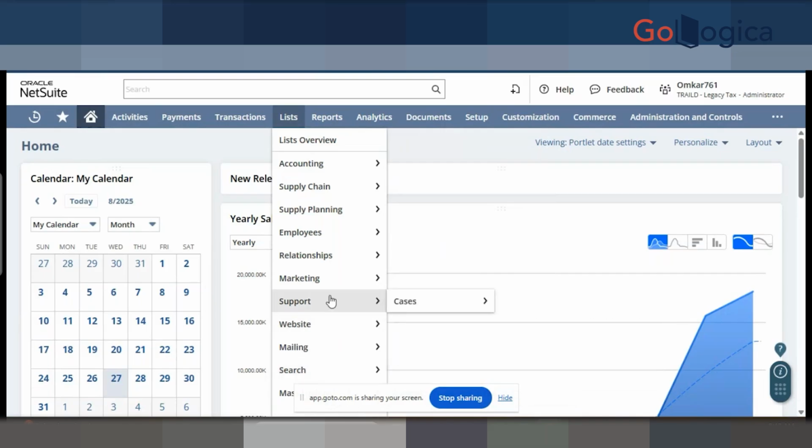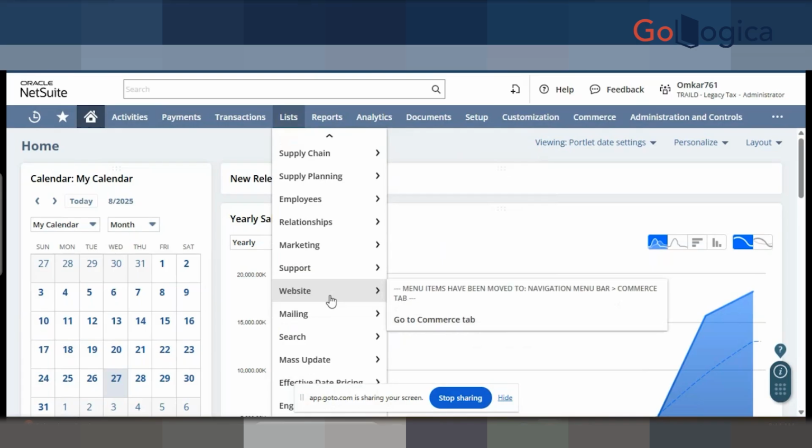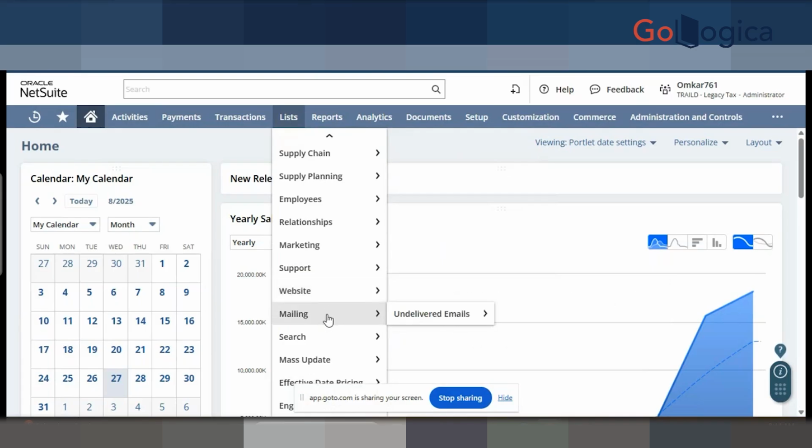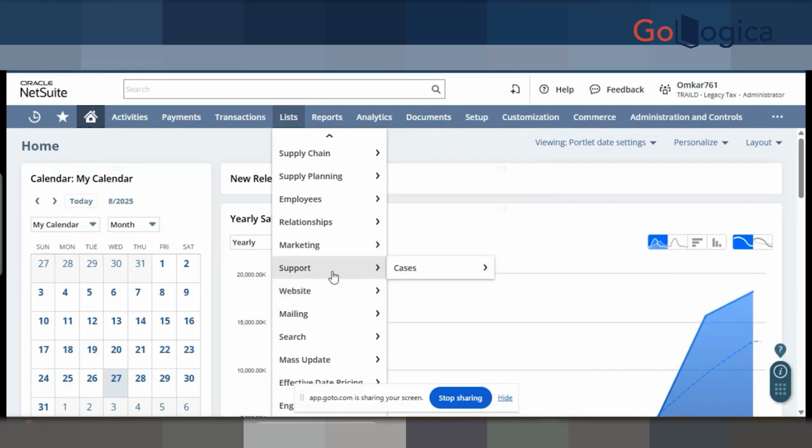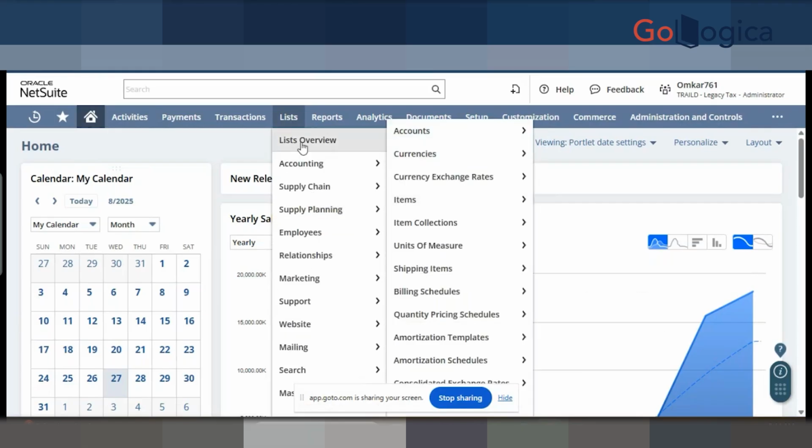All these kind of things come under the list tab. What is that website again? If there is any website that your organization has, and you want to integrate that website over here, any order taken on the website has to be pushed in over here, and an order has to be created here. You can do that. Oh, okay, so it's about that website integration. Okay, so this is about lists.